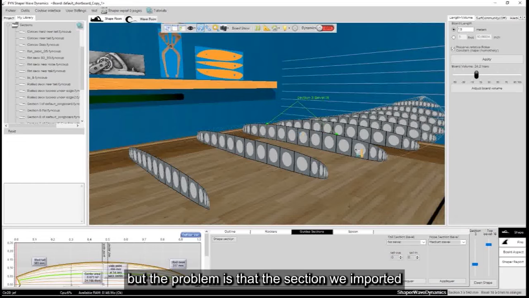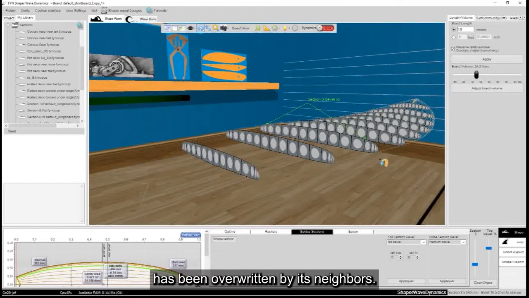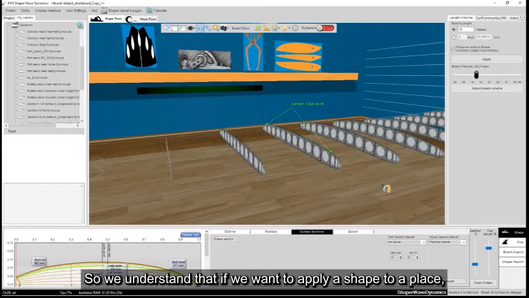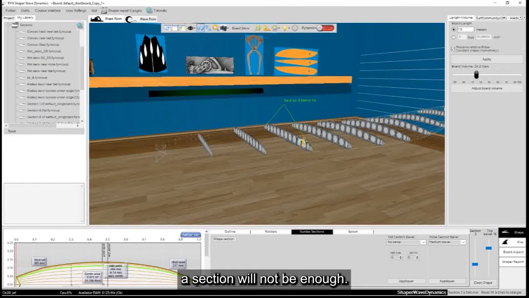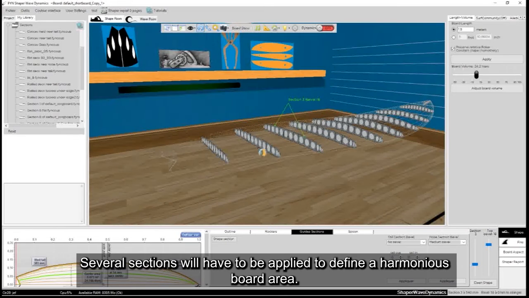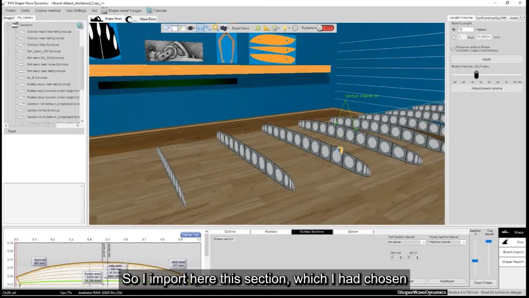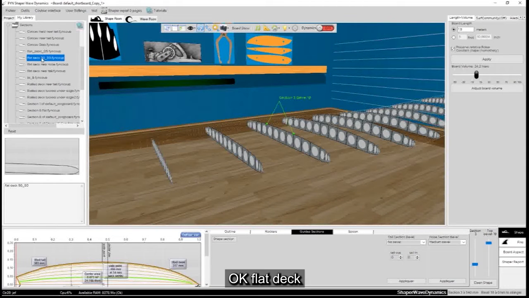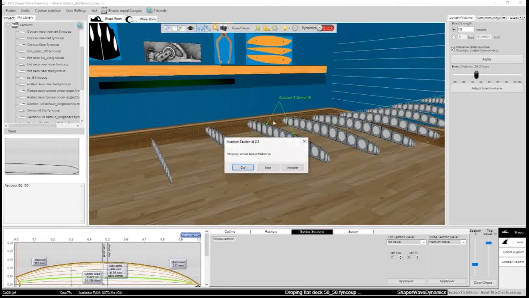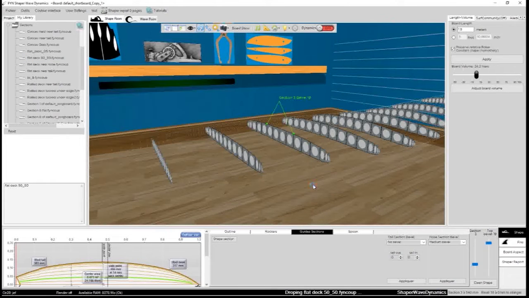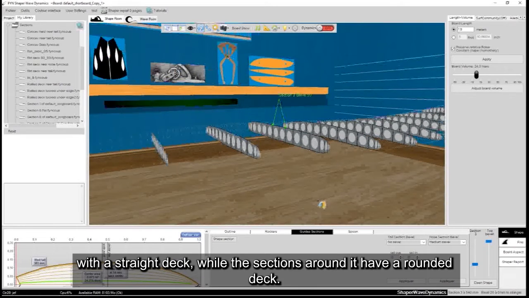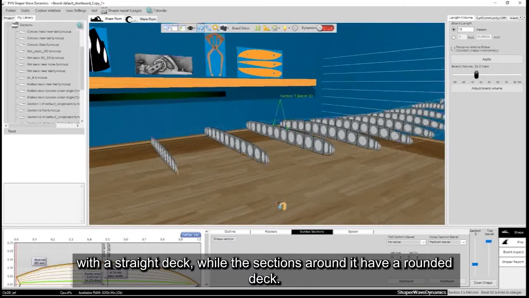But the problem is that the section we imported has been overwritten by its neighbors. So we understand that if we want to apply a shape to a place, a section will not be enough. Several sections will have to be applied to define a harmonious board area. So I resume this section here, which I had chosen. OK, flat deck. So we see that here we have a section that is a bit more boxy, with a straight deck, while the sections around it have a rounded deck.